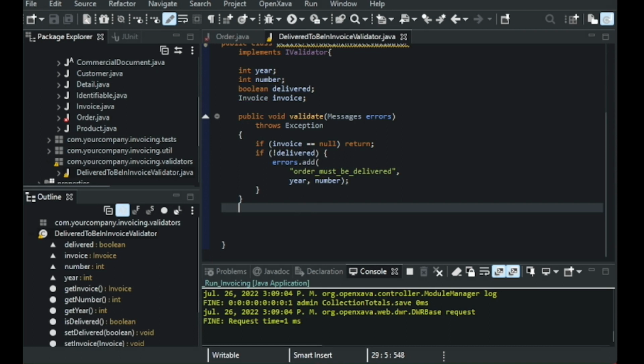The validation logic is absolutely straightforward. If an invoice is present and this order is not marked as delivered, we add an error message, so the validation will fail. Now we're gonna add the error message as I show you now.